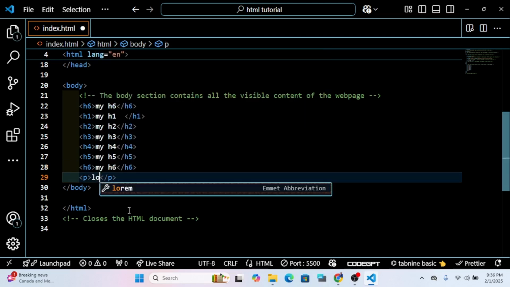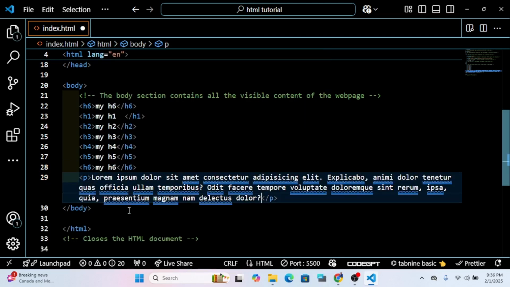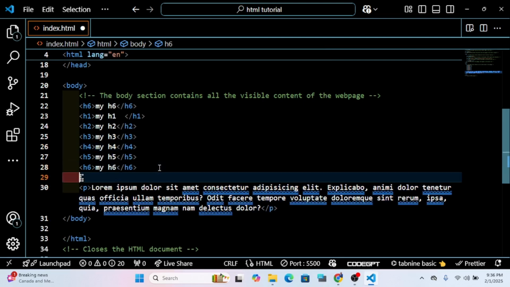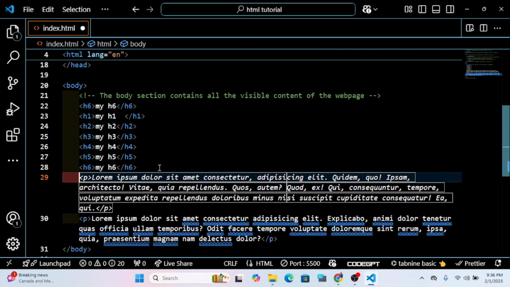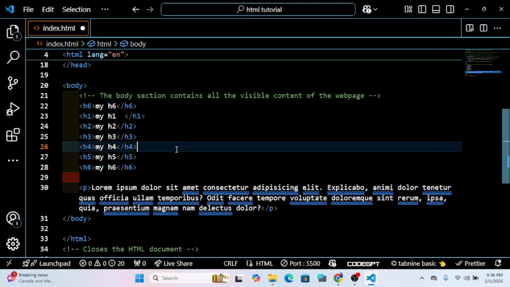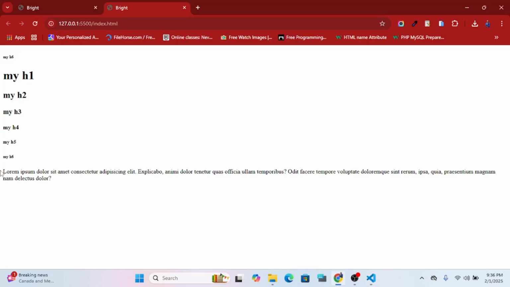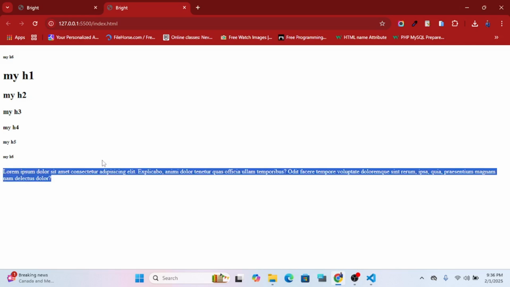Okay, the paragraph. Let us just write a text, and we are going to say, okay, this is our text. You can write anything of your choice. When you save and you open up, you will see the text has displayed.